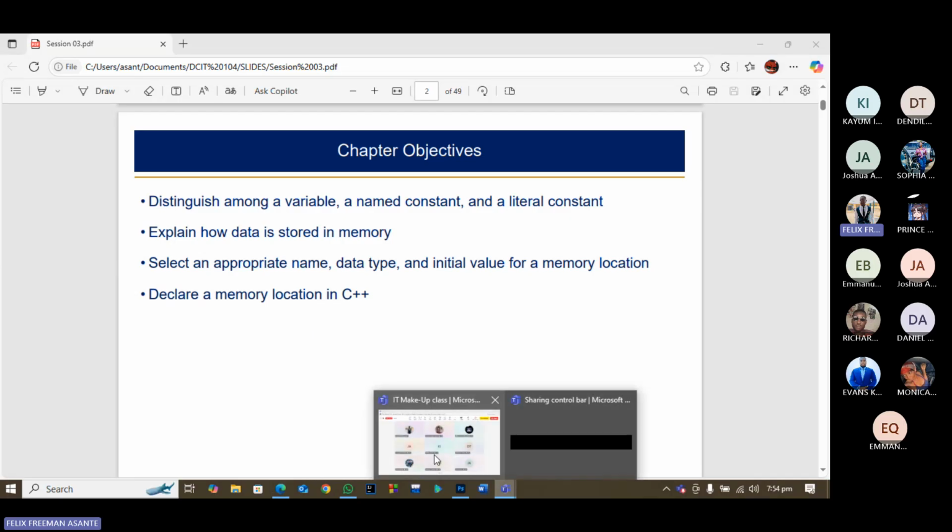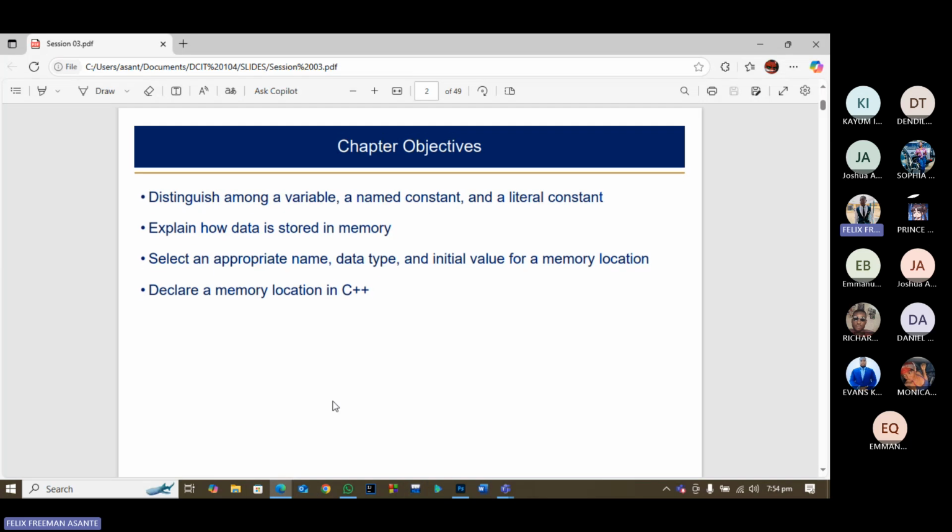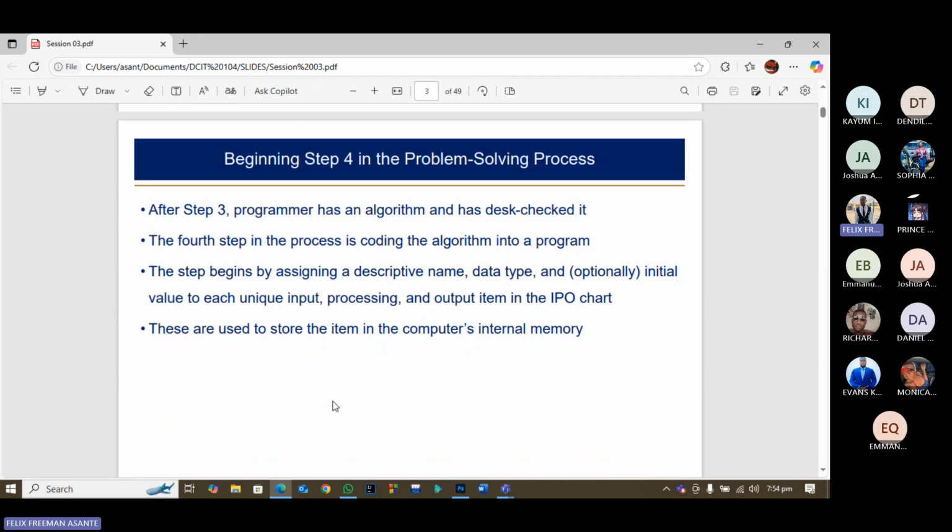I assume that by now everybody has the environment ready. So let's continue. The last time we looked at various steps involved in solving problems as a programmer, and we looked at algorithms and desk checking. I think that was our last section. That was step 3. We are beginning step 4 in the process of solving a problem.